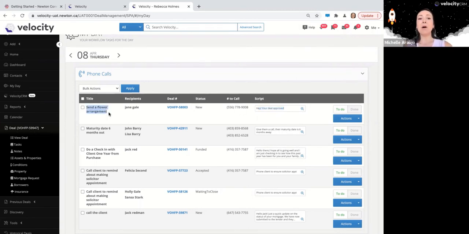I've set up an automatic reminder that says whenever a deal hits the accepted stage, I send a flower arrangement. Or maybe it's when a deal is closed. This one doesn't really make sense, but I send a flower arrangement at a certain stage of the application. Maybe it's to my referral source, maybe it's to my client, whatever it is. I set it up as a phone call reminder. So I would put that in as a phone call to get the address or the information to send the flower arrangements. And when I'm done, I would say I'm done.